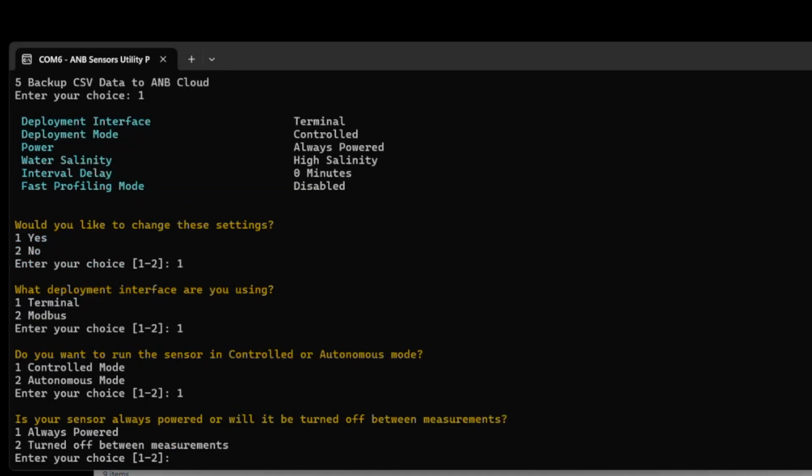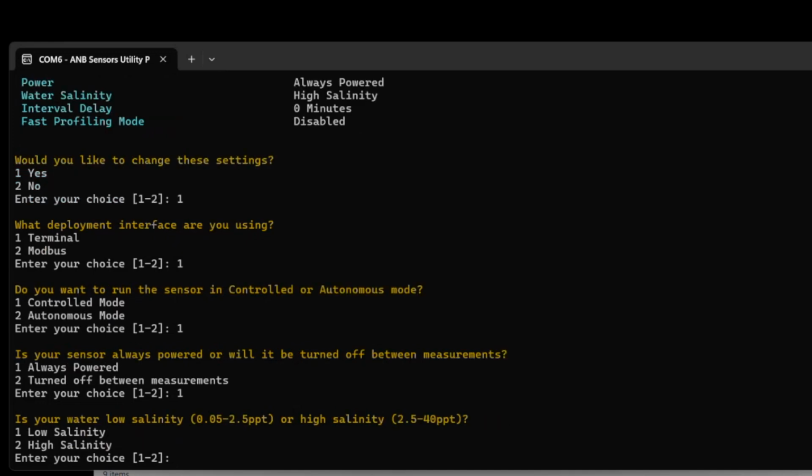This is a new feature where we're asking customers, are you going to need the sensor always powered or turn it off and on between measurements? These are very power sensitive platforms, and we understand that you may not want to run the sensor continually. This is important information for the sensor because it allows it to run optimally both for accuracy and longevity. In this case, we're going to be always powered.